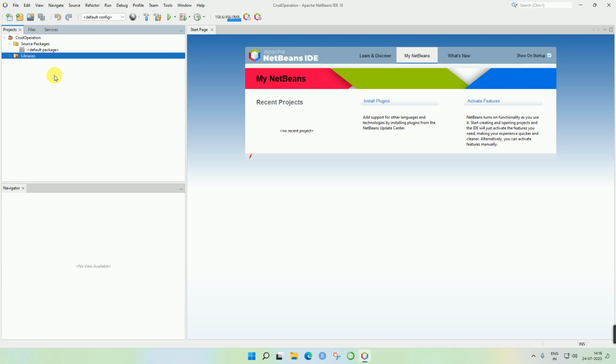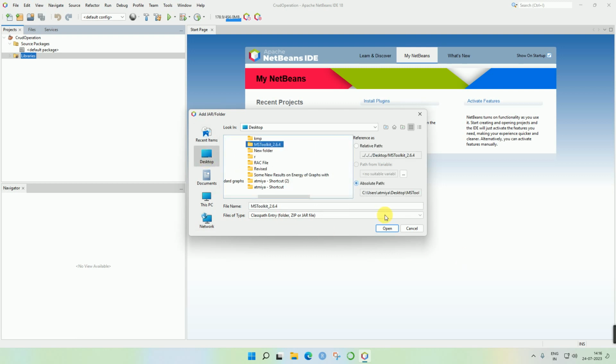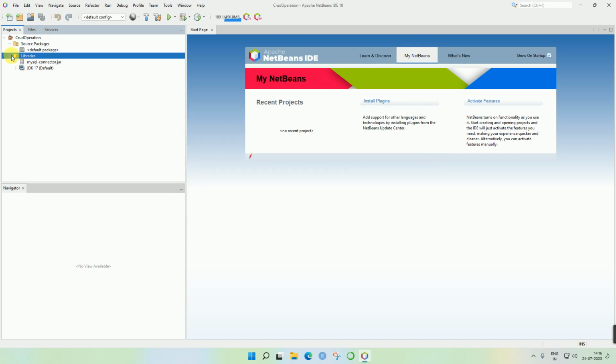My connector is available on the desktop. So here we are selecting the MySQL connector jar file, which is available, and we open it. Now my MySQL connector jar file is available in my libraries. So this is the first basic thing which we are doing.